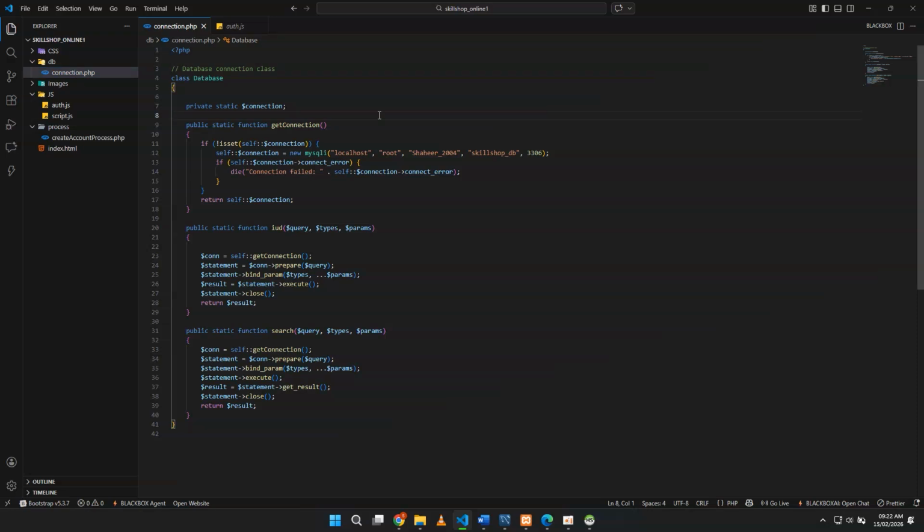Now I will explain the database connection file. I created a database class using OOP. This improves code reusability and organization. I use a static connection variable. This ensures only one database connection is created throughout the application. This function connects to MySQL using MySQLi. If the connection fails, it stops execution and shows an error.